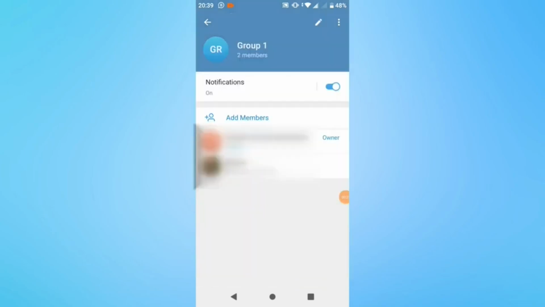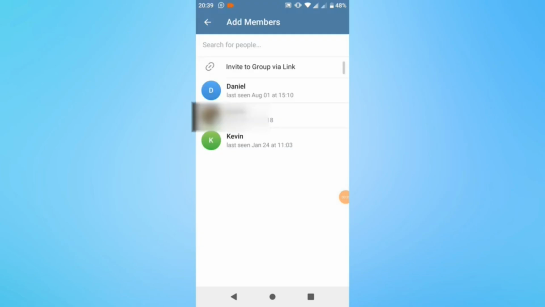And after that, you will be given this feature here below, add members, to add new members to your group. So obviously tap on it.